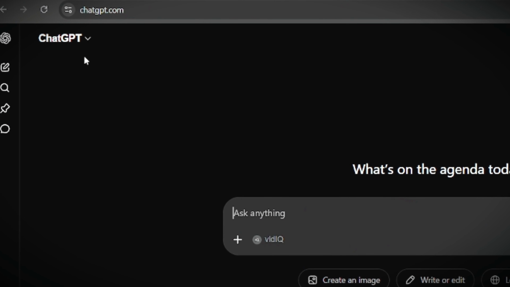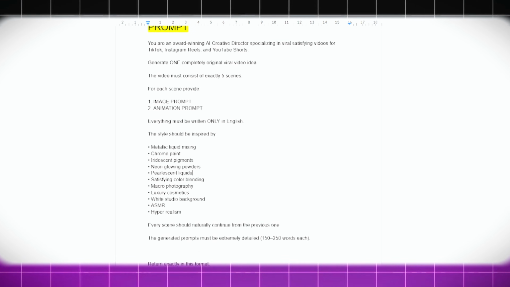No editing experience, no expensive software, just ChatGPT, Google Labs, and CapCut. Let me show you exactly how I made it.